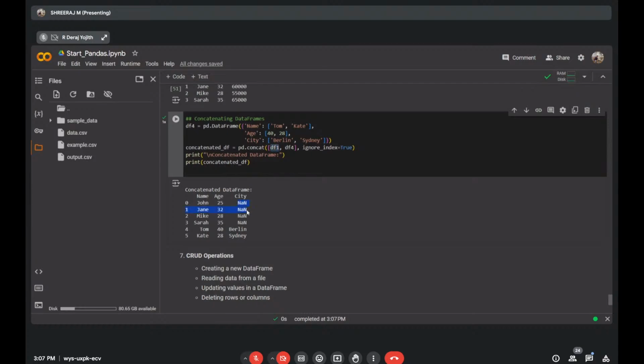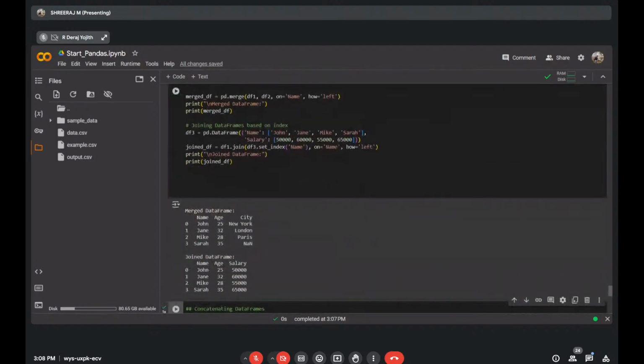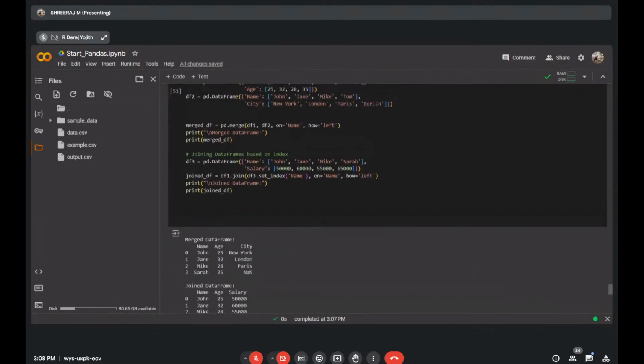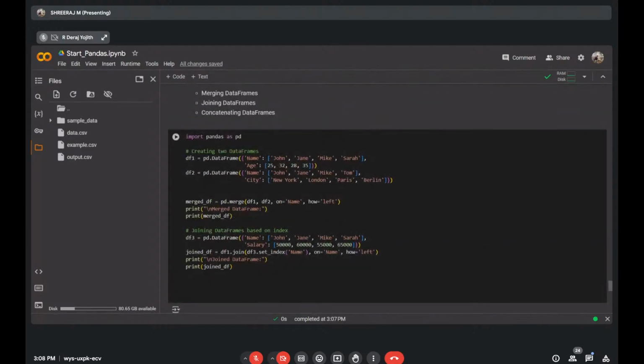So, sorry, any city, right? The city names will be given as NaN. The major difference between merge, join, and concatenation is that merge and join take the common attribute, like a common variable, here it's the name, and merge two data frames and give us the result.